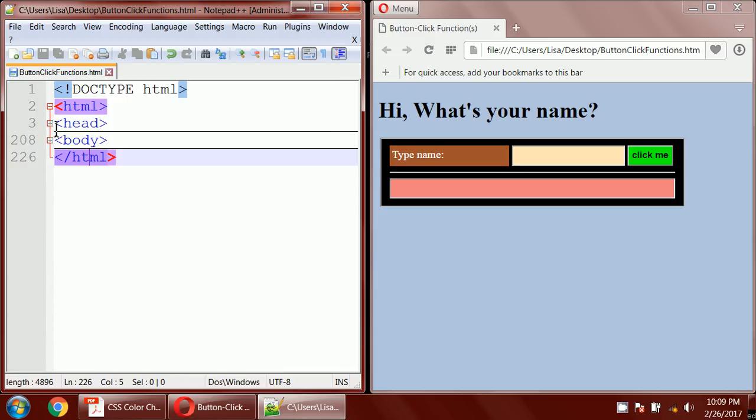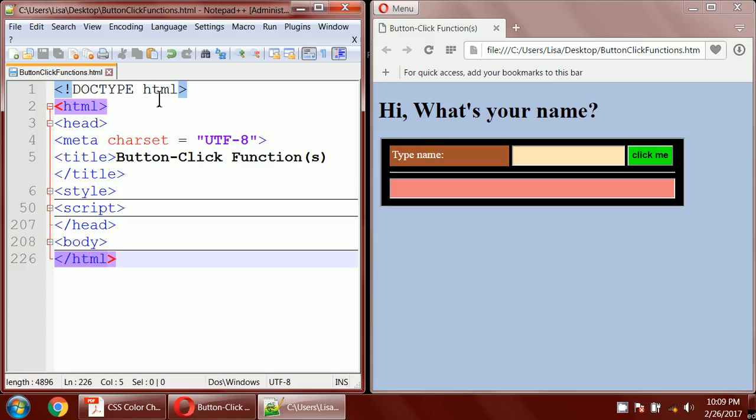Let's open our head. Again, at the very top, we have our doctype declaration, doctype HTML. There's the head tag. Meta charset equals UTF-8. There's the title that says button click functions, which shows up here in the tab of our browser.